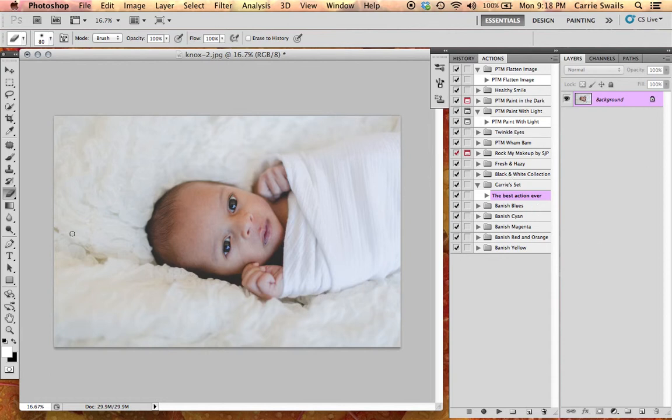So just so you know, this is a fellow photographer's son, Knox. It's Lexi Green's son, and she graciously let me use a photo of him for this sample. And I've already cleaned him up a little bit, gotten rid of some of his baby acne, and made him look extra cute. And so now I might just want to smooth his skin a little bit more.